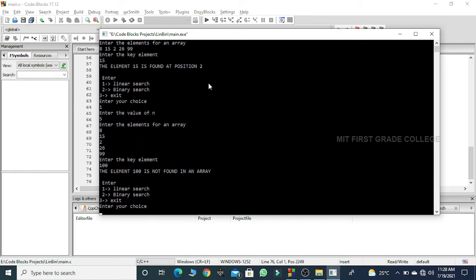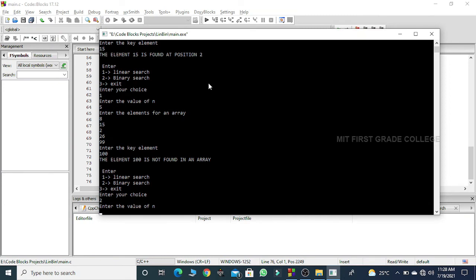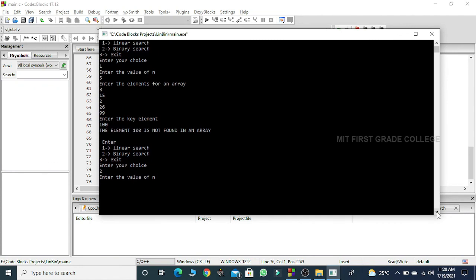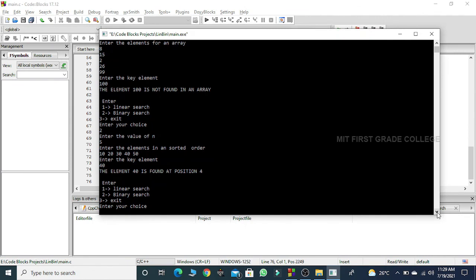Now let me try the binary search technique. In the binary search technique, remember that I have to give the values in ascending order. Ten, 20, 30, 40 and 50. Enter the key element. Let me try to find the value 40. The element 40 is found at position 4.